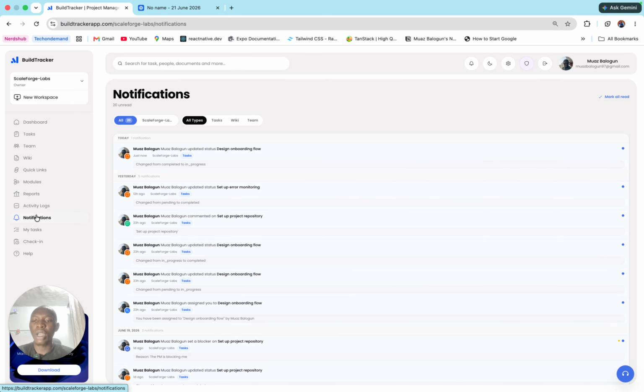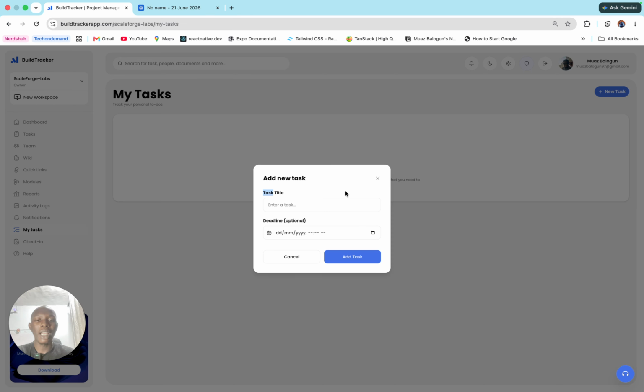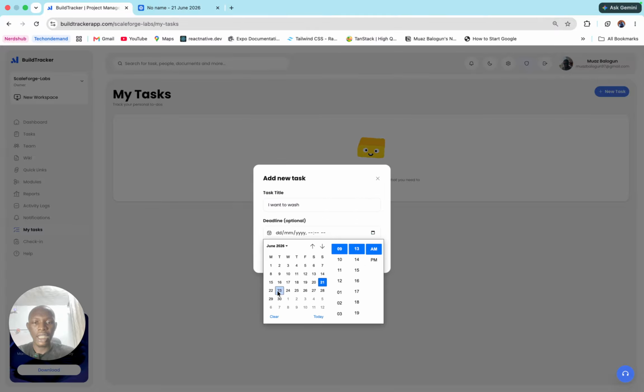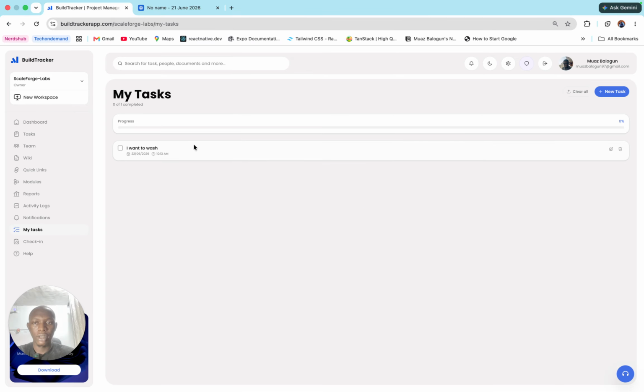One of the things that BuildTracker also has is the task module. This is more like a normal to-do list that allows you to add items. I can create a new task. Let's say I want to wash, for instance. I give it a due date, let me give it tomorrow, and I can add the task. Immediately I complete the task, I can just click on this one. You see I have all my tasks completed, but I can choose to create multiple tasks and start doing things on it.